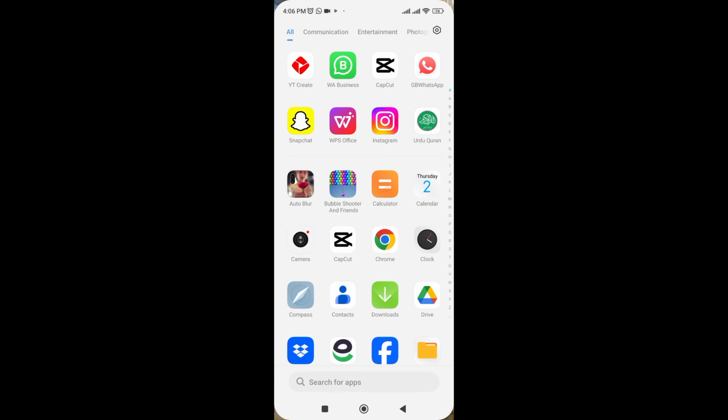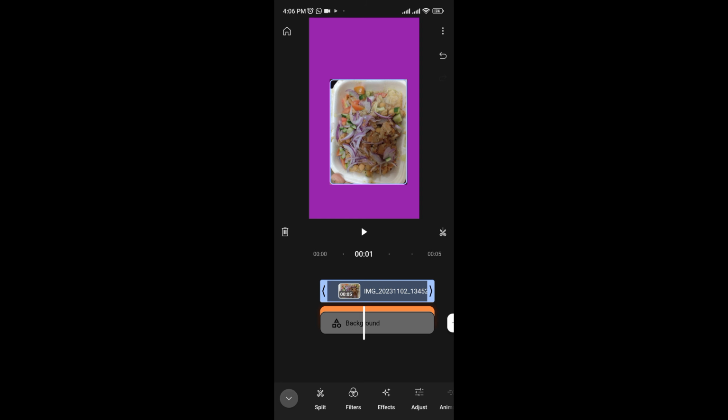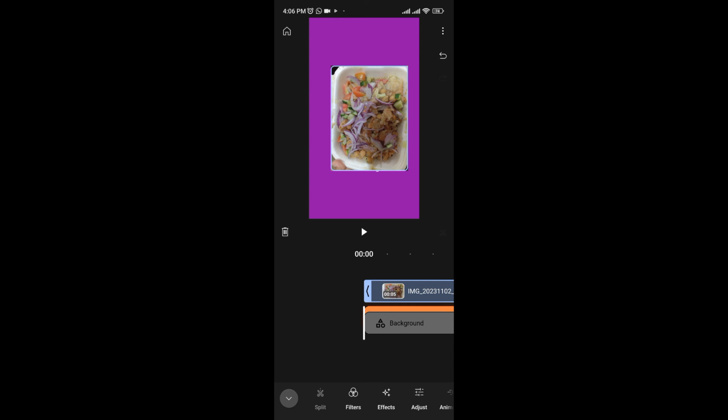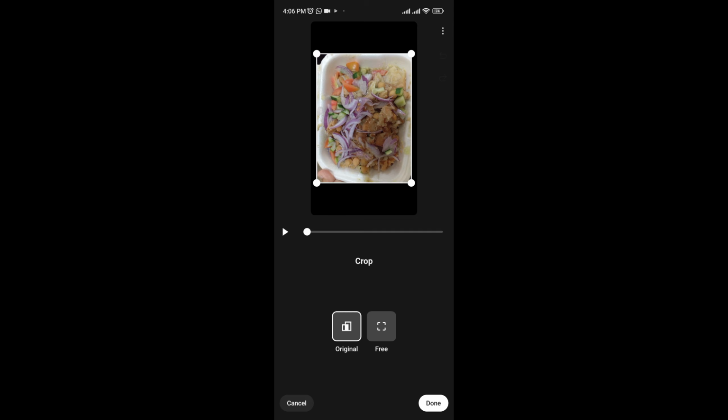So let's get started. Open the YT Create application and you can see I have already added a photo of the overlay. Now if I wanted to crop this photo, I can just simply tap right here. I can scroll the list and you can see the crop option. Just tap right here on the crop. Now you can see I can crop this photo.